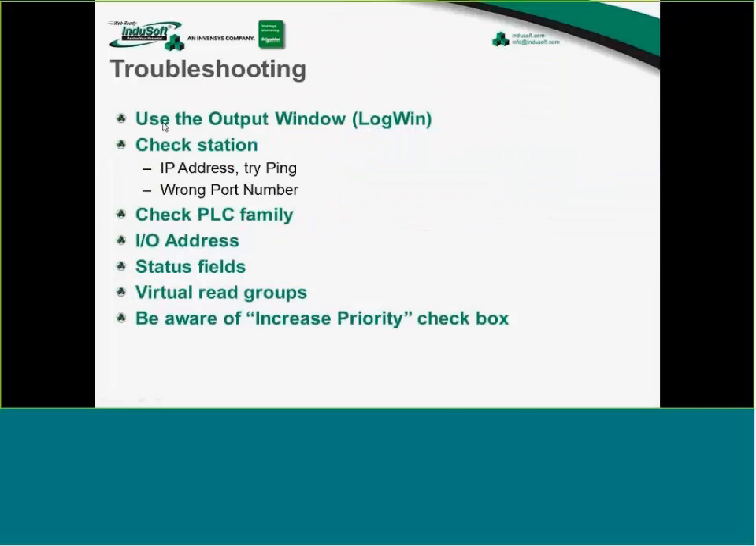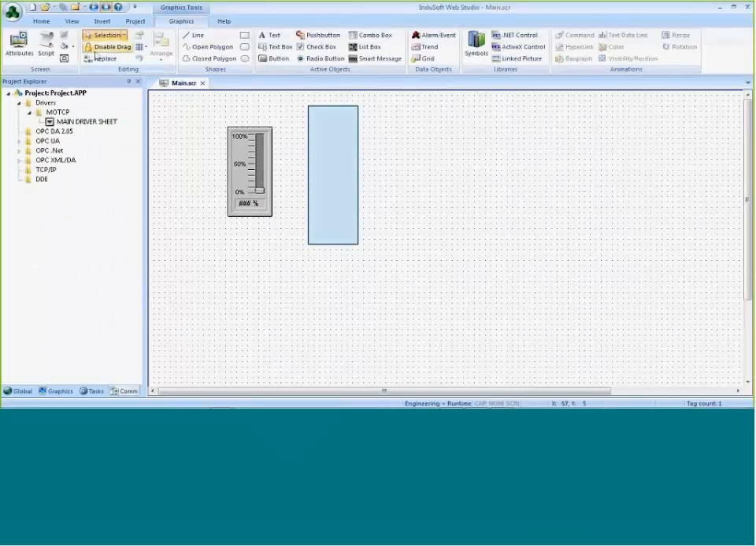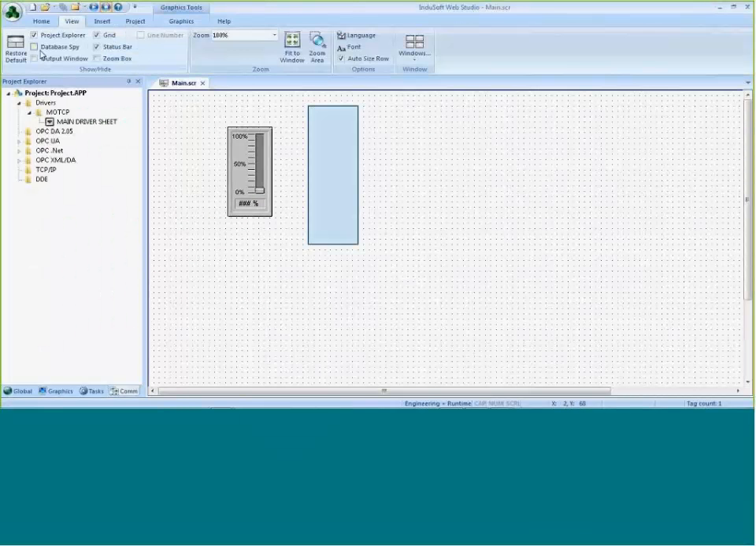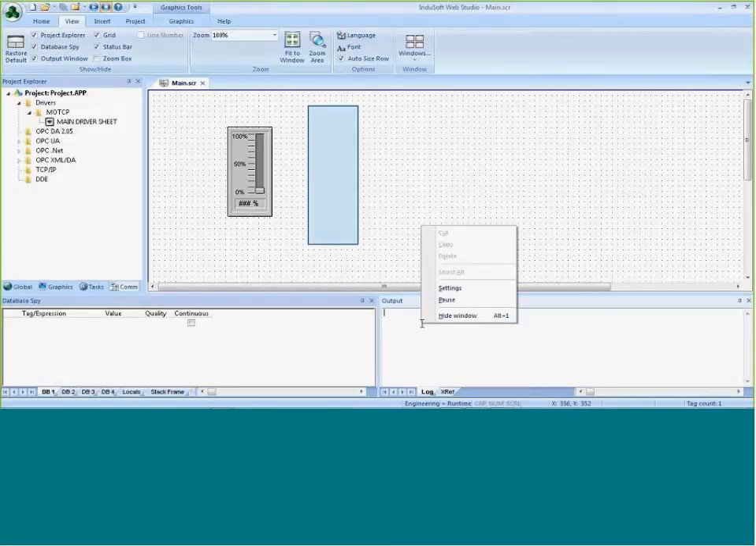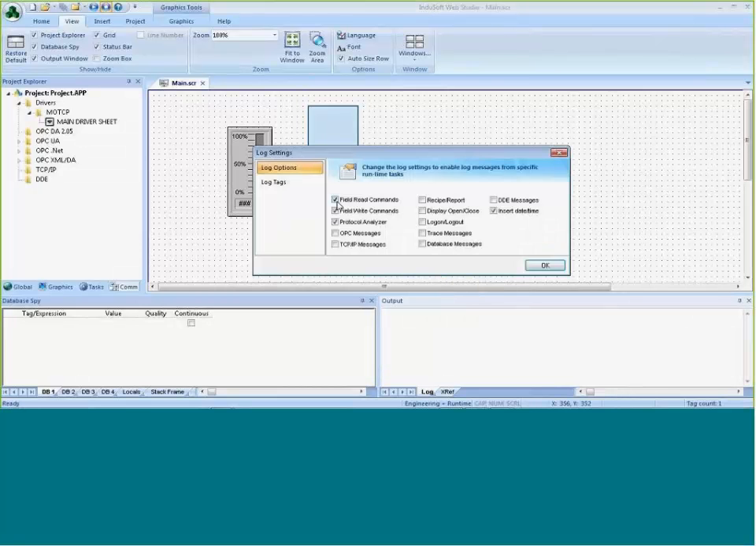It's suggested that you use the output window or LogWin within InduSoft Web Studio. And where you'll find that, of course I turned mine off right before the presentation, is down here at the bottom. The output window will let you turn on settings. I've right-clicked in that, settings, and I would suggest if you're doing troubleshooting with communications that you use field read and write commands. That'll show you the addressing that you're trying to read and write from.